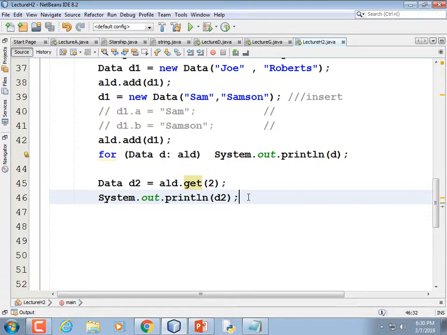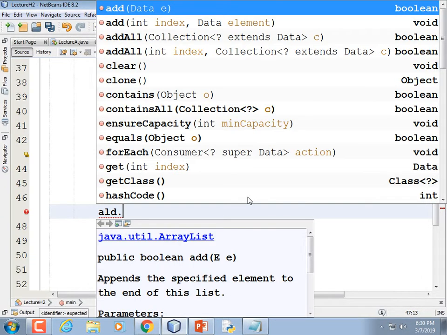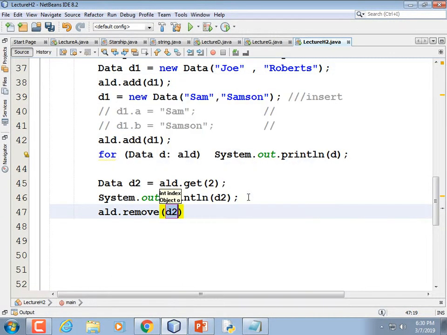All right, we have that object. We could remove it from the list. This is removing it by object rather than removing it by index. ALD dot remove parentheses D2, like that. Close parentheses. And now if we printed out the list, we would only see Joe Roberts, and not the other one.